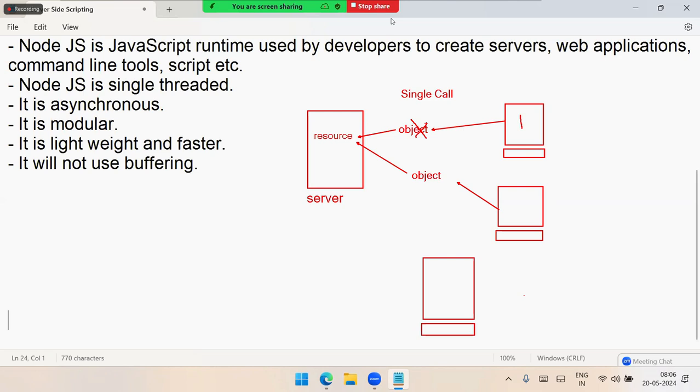YouTube is also built with Node.js. YouTube is using Node.js in the backend, not JSP, Java, or .NET or Python or something. It is using Node.js. Node.js, one important thing is it is single threaded.